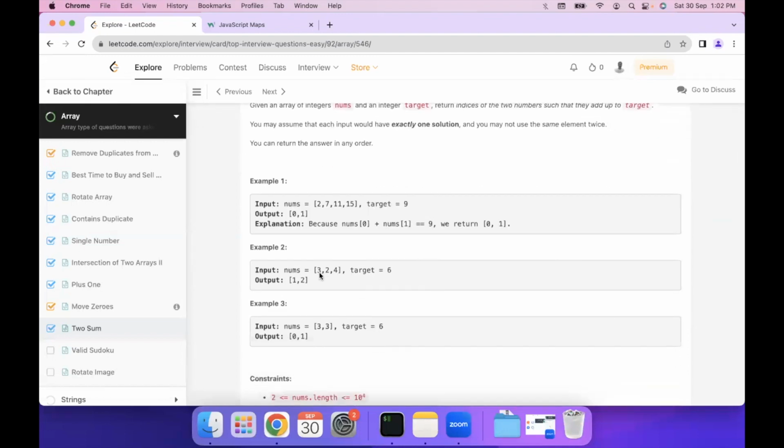The second example is like this. Let's say we have 3, 2, 4 and the target is 6. Then we know that 2 plus 4 is 6. That is why we return index 1, which is of 2, and index 2, which is of 4. And we return 1, comma 2 as the output.